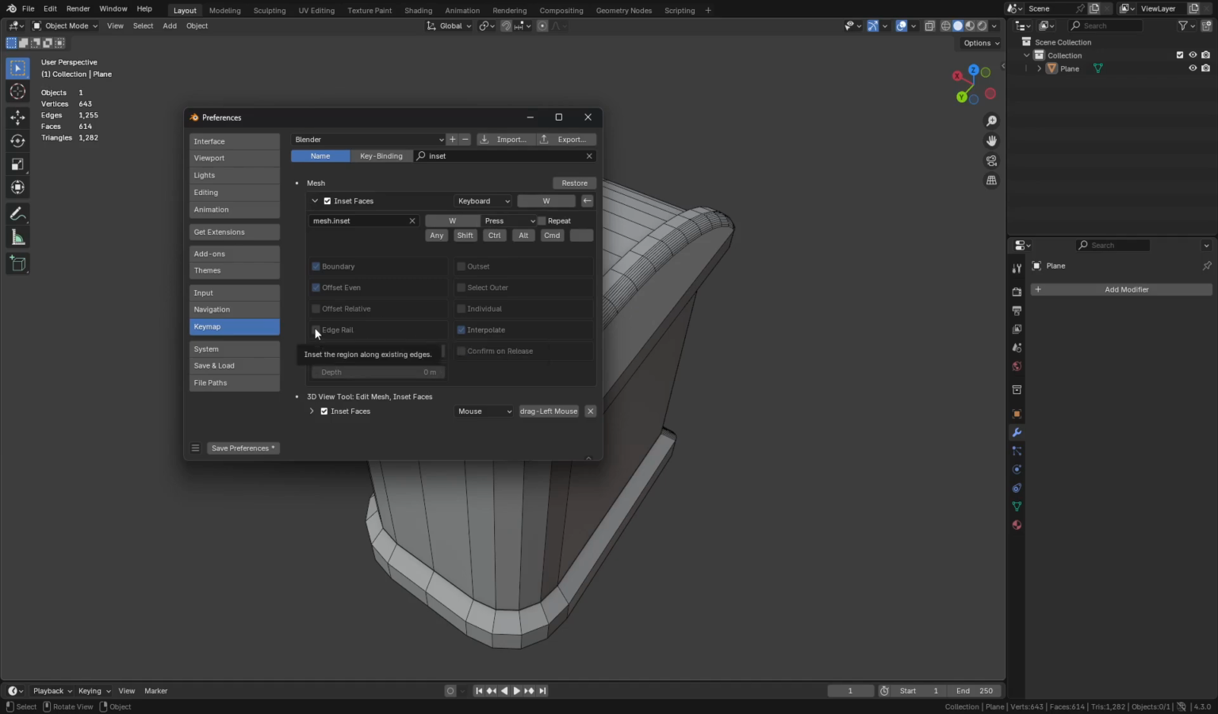So if you always want to have edge rail on when you're doing insets, you can do that. Sometimes insets get weird. Try turning edge rail on or off. Try turning offset on or off. Offset even, that is. And so on and so forth. So yeah, if you want to change these things and save your preferences, you can.